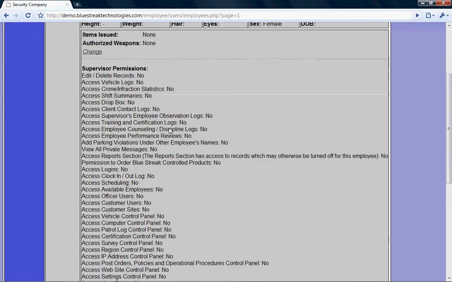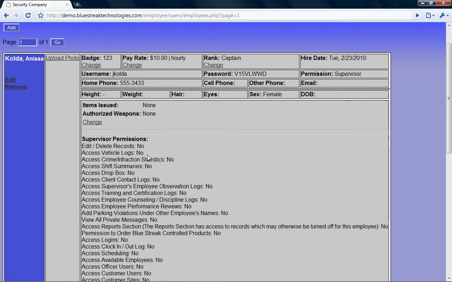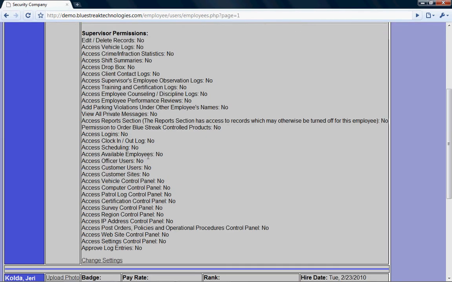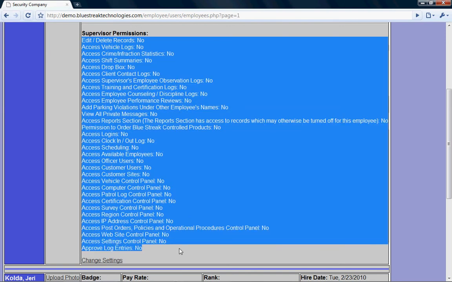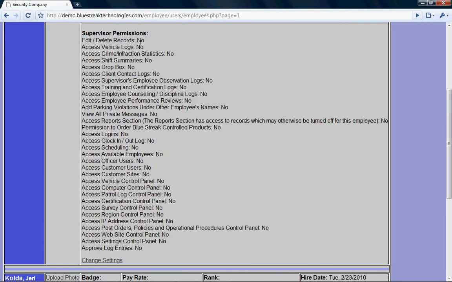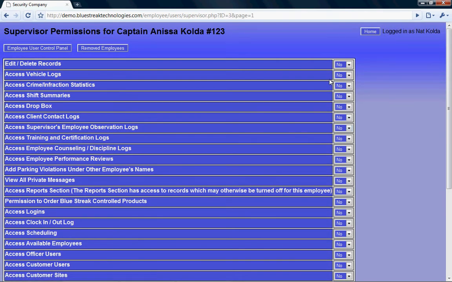Now this user right here is a supervisor user. If you'll notice, here's the permissions that this user has. And right next to each permission, such as edit or delete records, it says no. You can change those settings. This supervisor is allowed to edit or delete records.